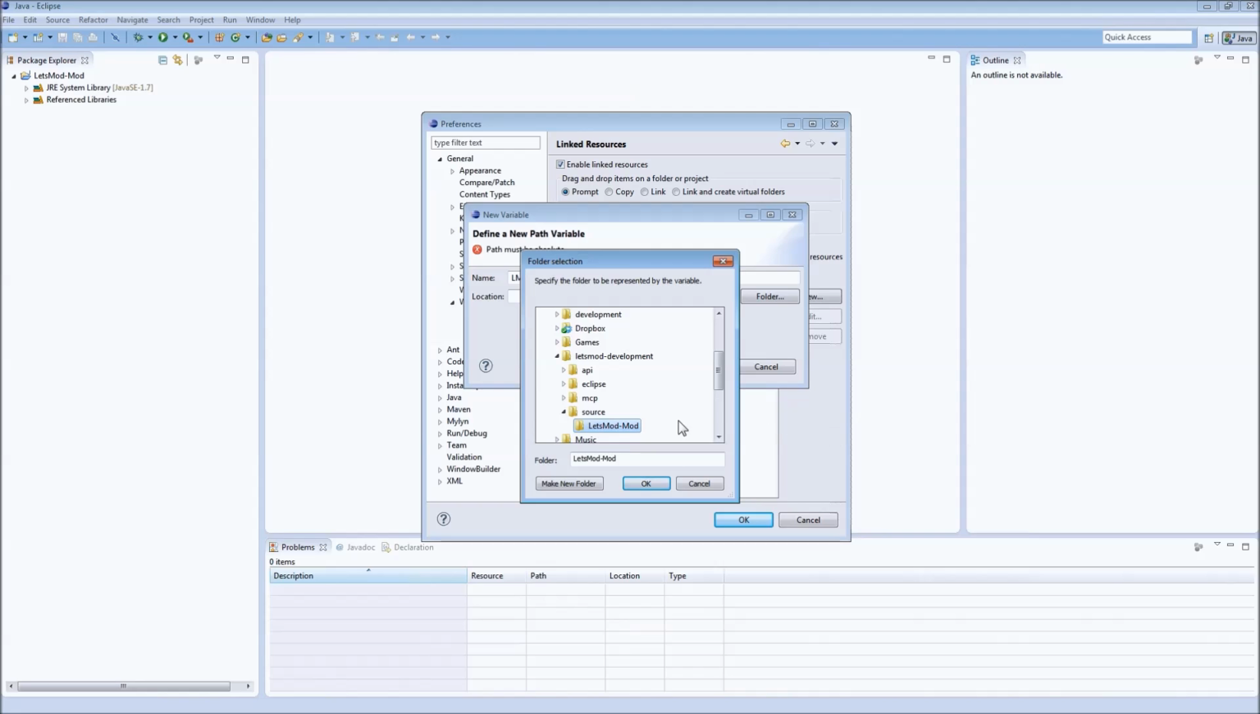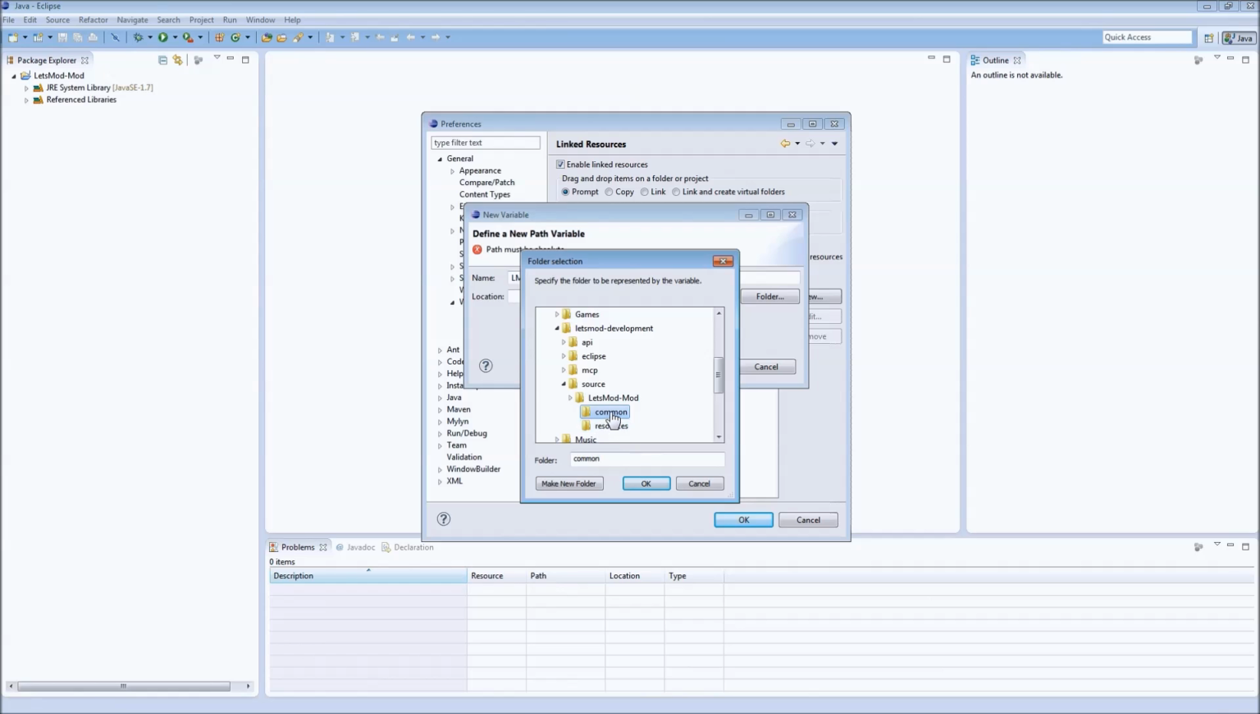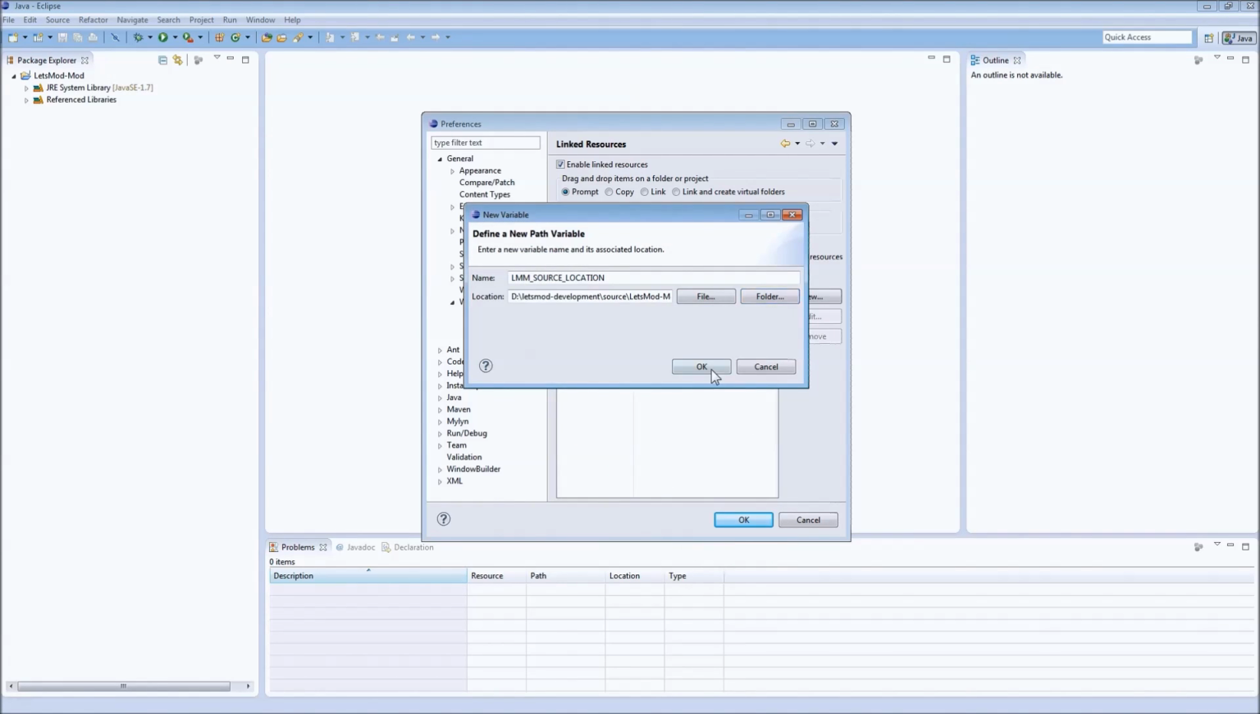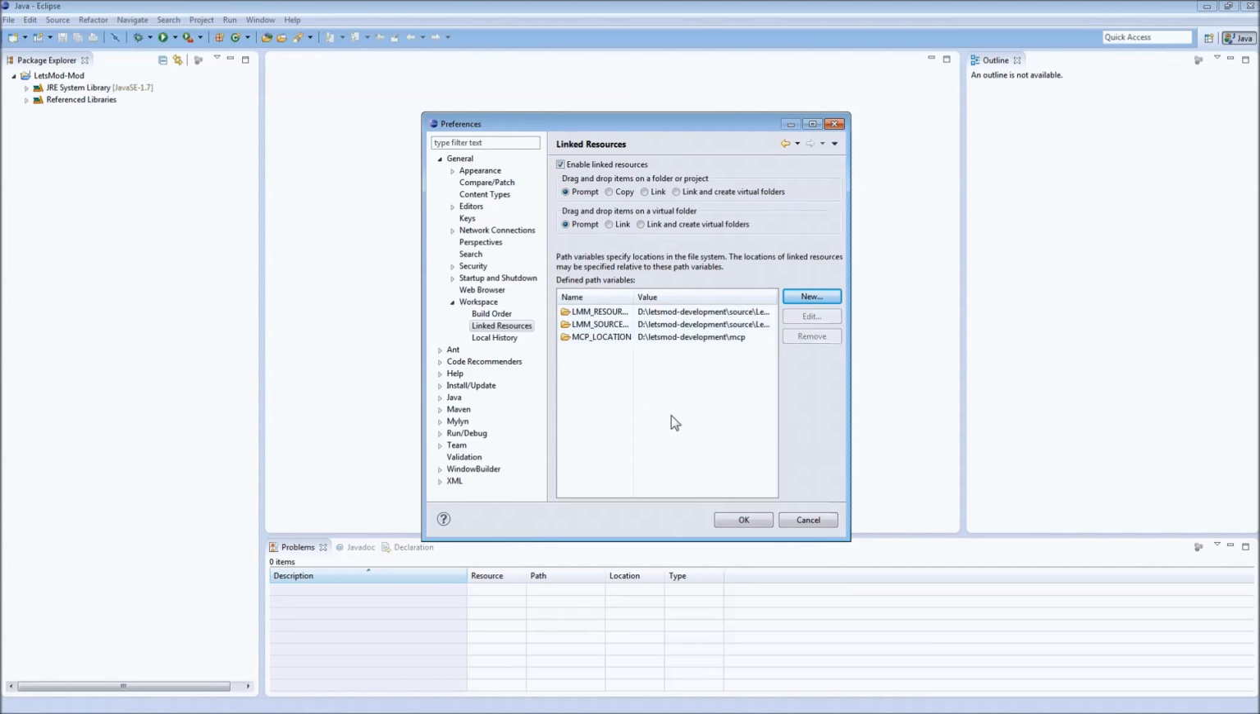Let's Mod. And actually, what I should do is inside of here, I'm going to create two other directories just to clear this up. So if I were to open up my file browser and go into source and Let's Mod, we now have two new directories. We have a common directory, which is where our common source code is going to go, and resources, add an S to that. This is where our art and sounds are going to go. So we can minimize that. Because we're doing the source location, we'll select common, hit OK. And similarly, we'll set up our resource location, and we will point it to our new resources directory. There we go. Now we've got our linked resources all set up.